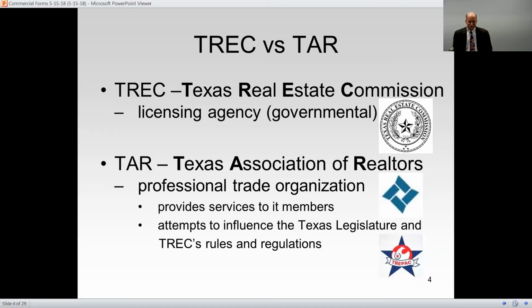TAR has nothing to do with the state of Texas, other than it's in Texas. It's the Texas Association of Realtors. It is a professional trade organization. It gives you all kinds of services like these forms that we're going to talk about today. It also attempts to influence the Texas legislature as a whole and TREC itself, and when TREC passes its rules and regulations. This is a distinction between TREC and TAR that y'all need to keep in mind.